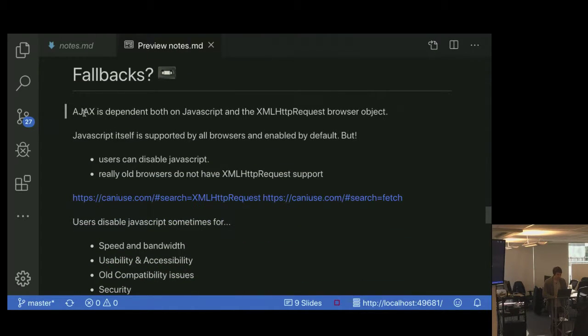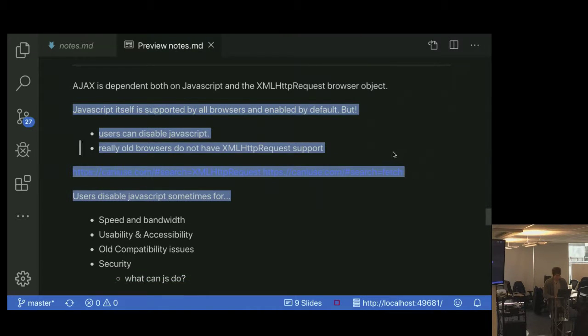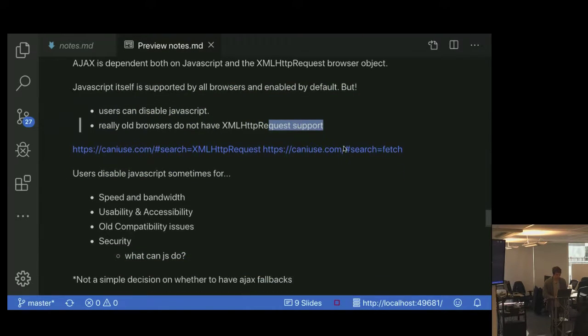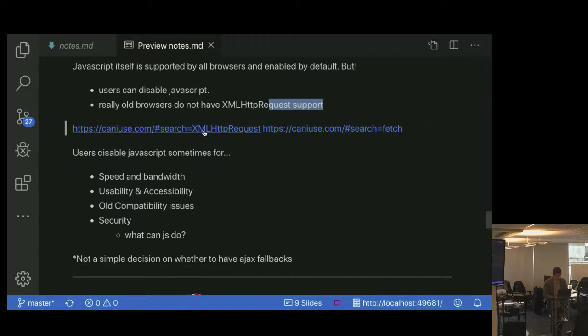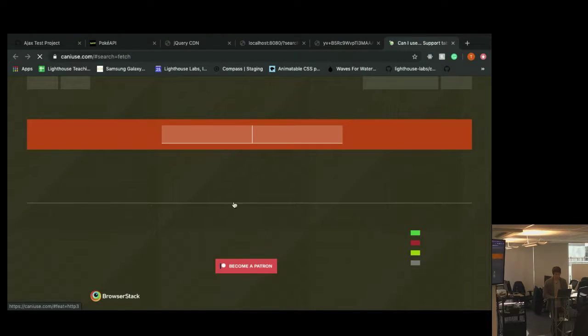So to that second last point, if JavaScript or the XML HTTP request object may, in some cases, not be supported, what do we do? JavaScript is supported across all browsers. XML HTTP request is supported across all browsers. You can always check out Can I Use to see what browser coverage there is.